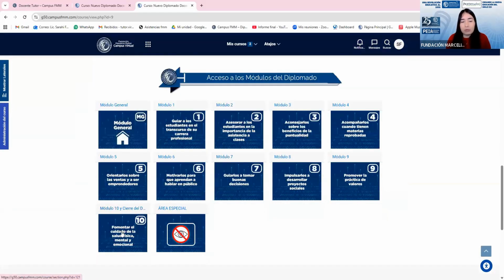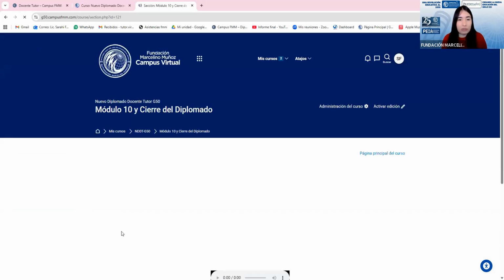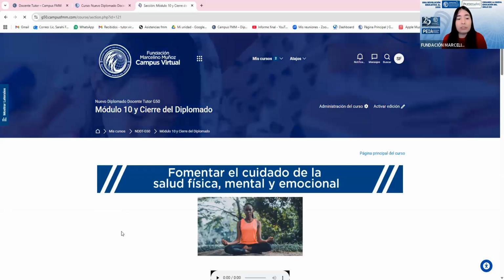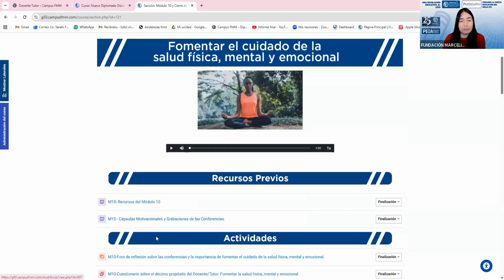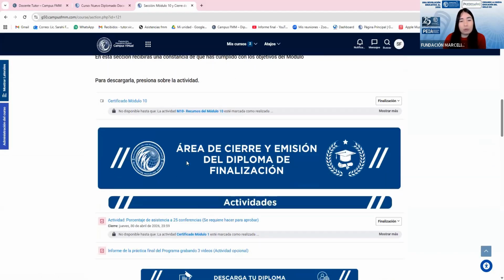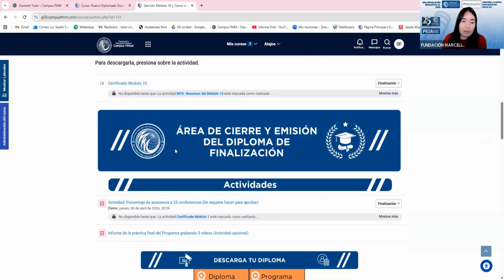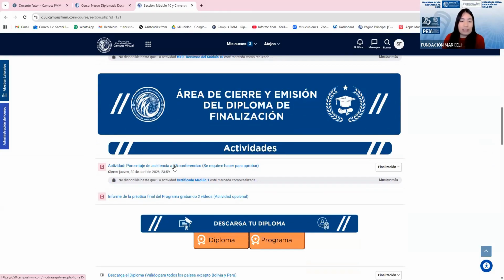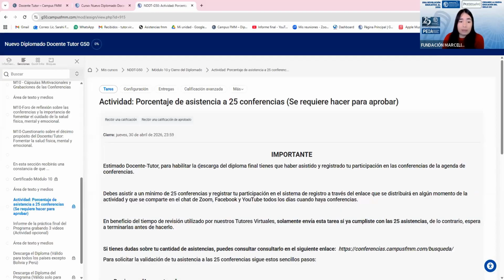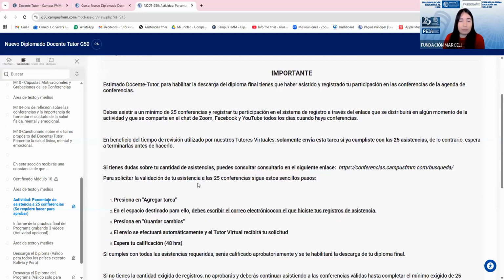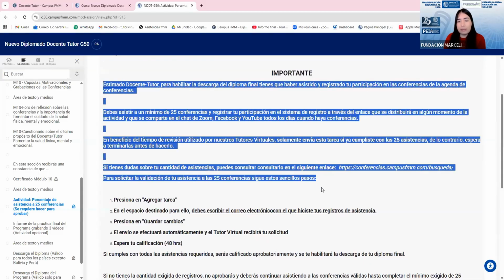Finally, I'm going to go to Module 10 since, as I mentioned at the beginning, the structure is basically the same. It only changes a little in Module 10. In this module, we will find an additional section such as the closing area and the issuance of the completion diploma. We will find the attendance percentage activity. In order to complete this activity, we must have finished all 10 modules. And the required attendances, whether it's 10 or 25 in our language, we will be able to see the instructions.